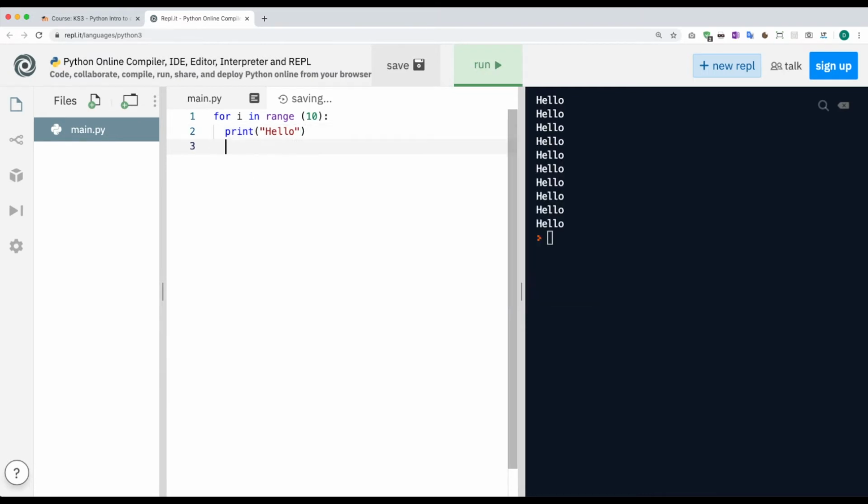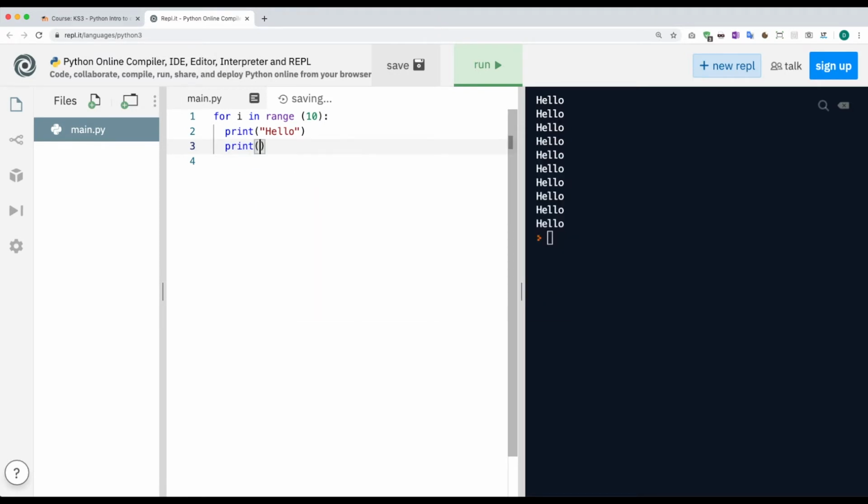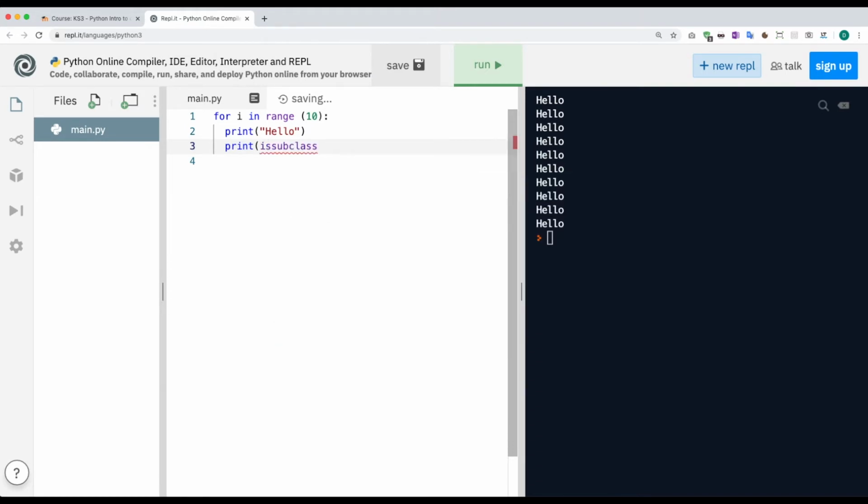So you can see it's got 1, 2, 3, 4, 5, 6, 7, 8, 9, 10 hellos here, which is quite nice. So what's the significance of this i? Well, each time i goes round, print i. Right, there we are. My keyboard is doing something funny there.